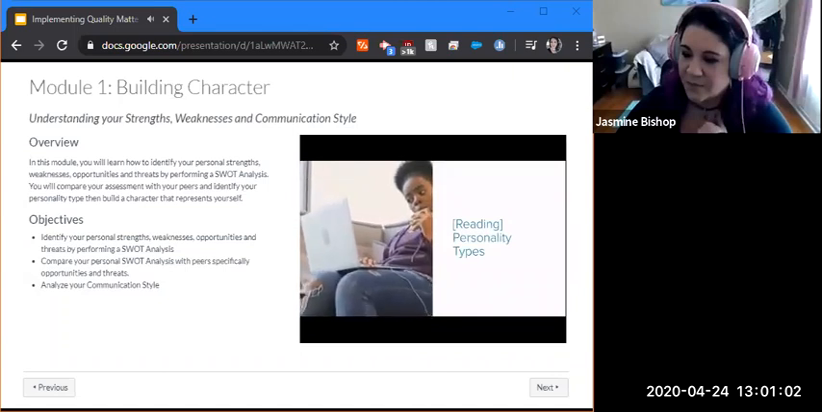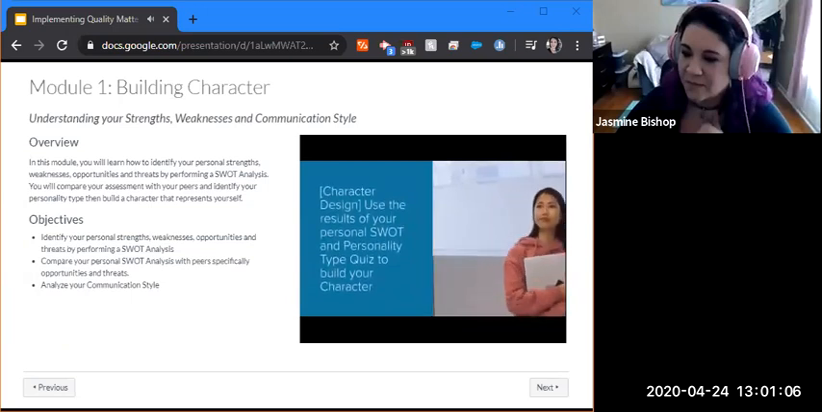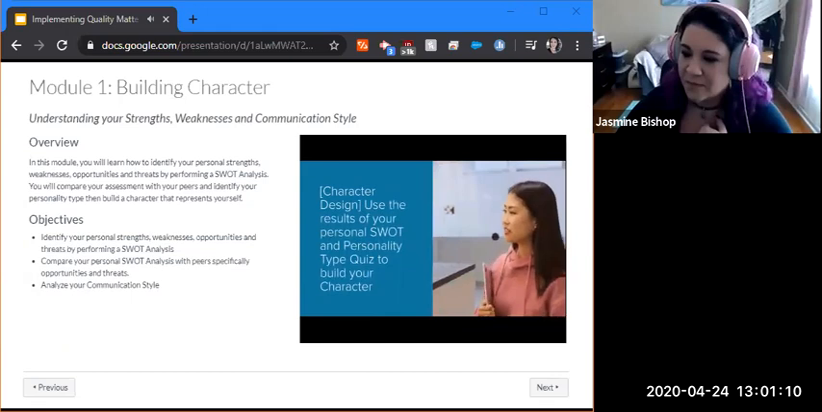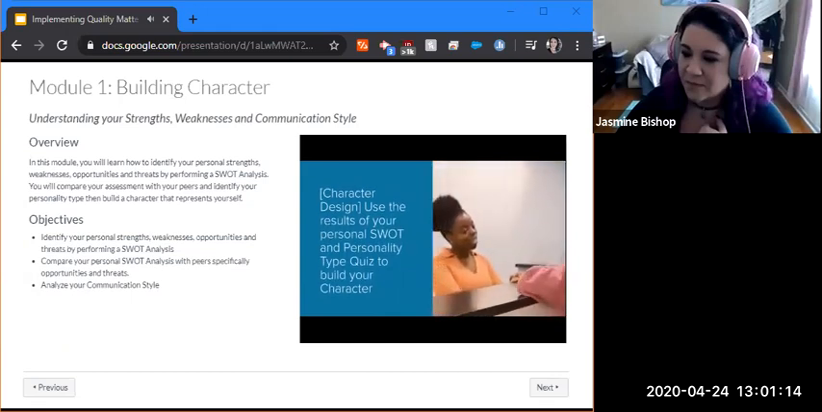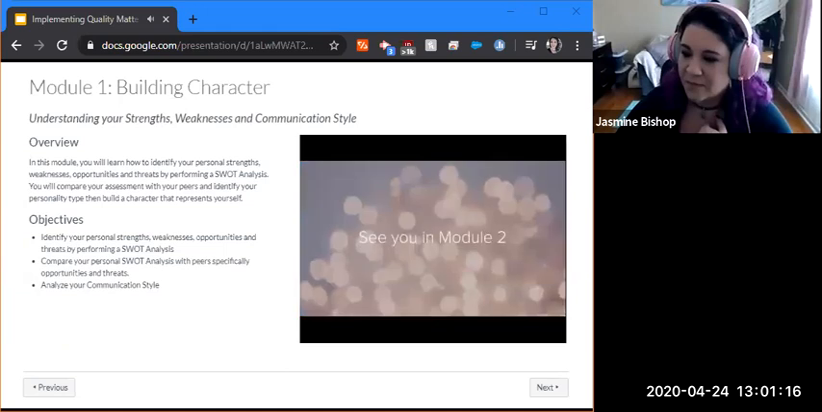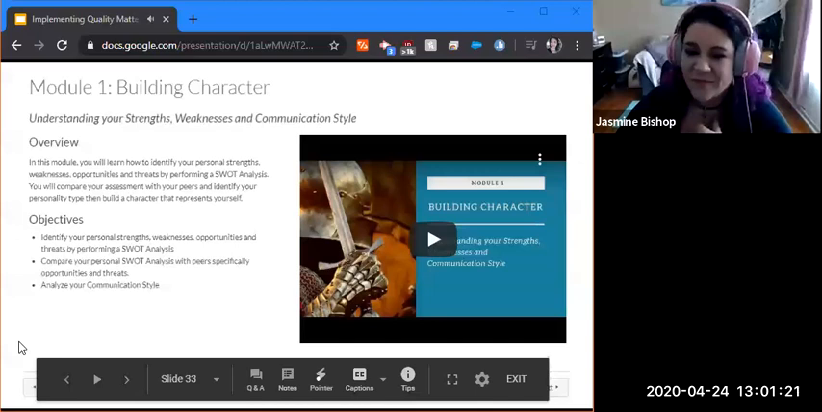Now that you've taken your quiz and have your results, learn more about your possible personality type on the 16 Personalities website. It includes strengths and weaknesses, workplace habits, career paths, and other additional insights. Now it's time to design your character. You can do this using the results of your personal SWOT you did earlier in the module, teamed with the results of your personality quiz. See you next time in Module 2.